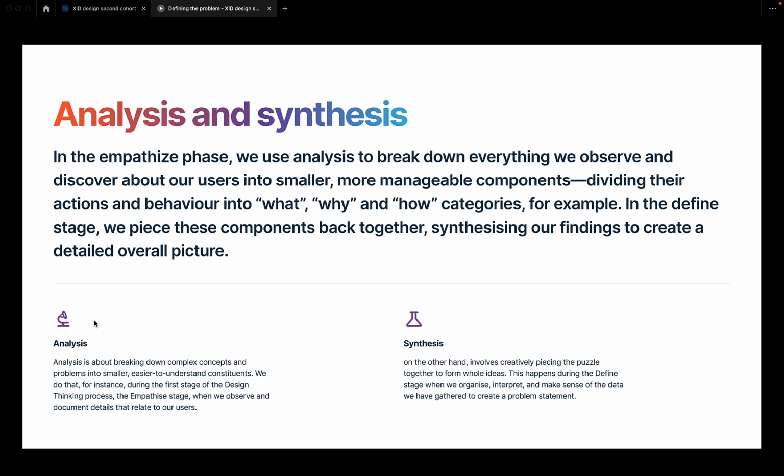So over here, this goes to explain it in further detail. Analysis is breaking down complex concepts and problems into smaller, easier to understand constituents. We do that, for instance, during the first stage of the design process, at the empathize stage, when we observe and document details that relate to our user. So analysis basically has to do with the users, and then synthesis, on the other hand, is piecing together the puzzle from the whole idea.